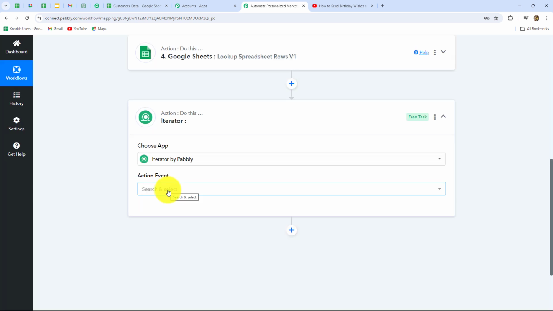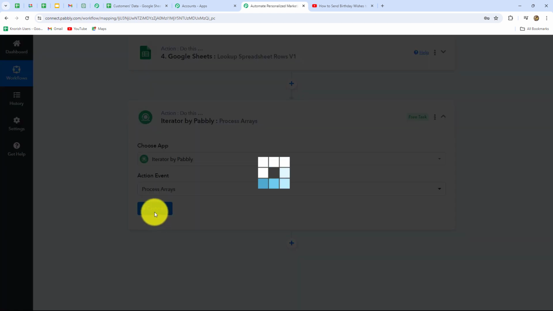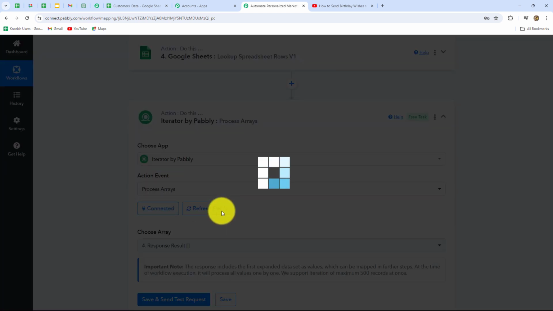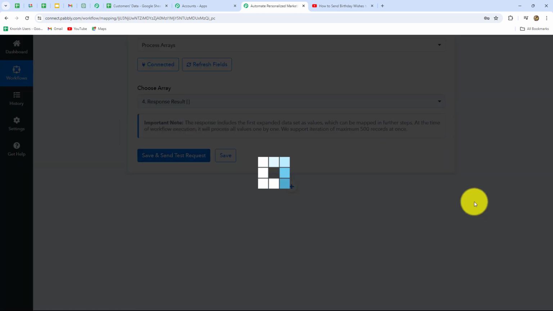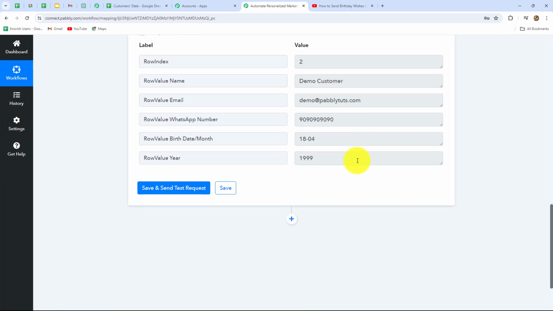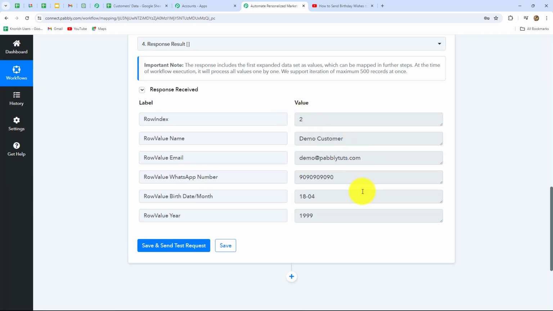So Iterator is again an inbuilt feature of Pabbly which allows us to process the format of data which we have received in the array format. Here we are going to select the action event as process arrays, and let's click on connect. As we have done that, now we are going to click on save and send test request button, and we have received the response. In this response, we have received the data of a single customer at a time, so that we will be using these details to map the data for sending email to the customer.